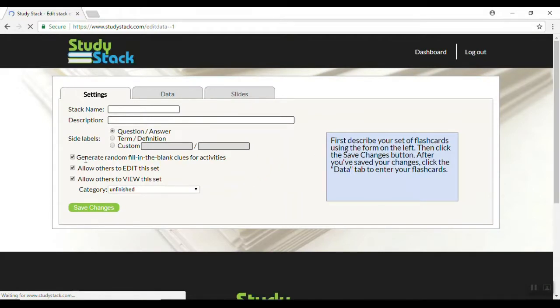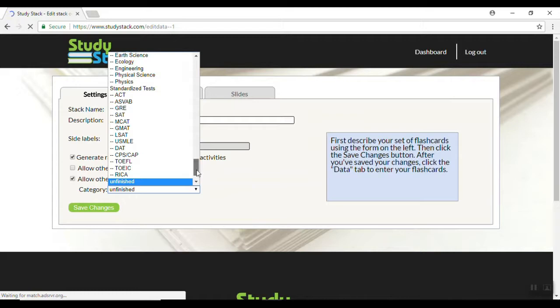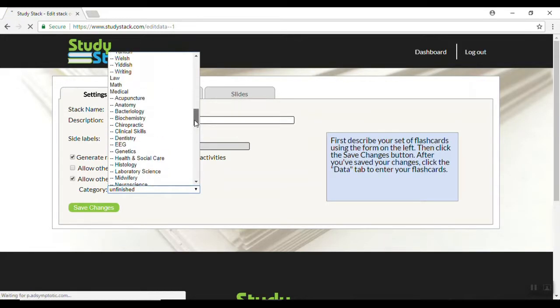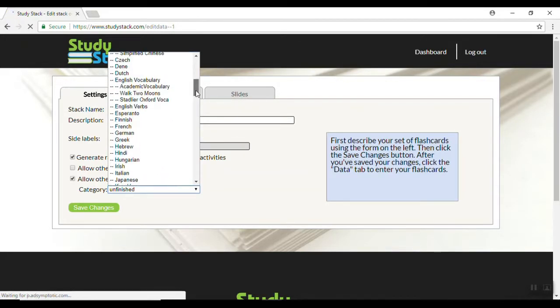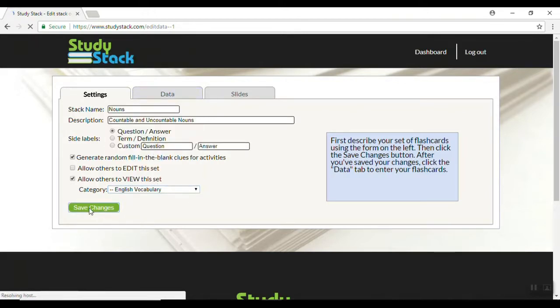This is the settings tab where you can fill in information about your stacks. You can choose the type of question and answers that you want to ask your students, and also some random settings that you can pick. And also to categorize your stacks according to the list given. Once everything is good, you can save your changes.